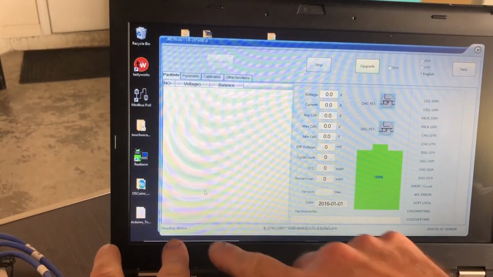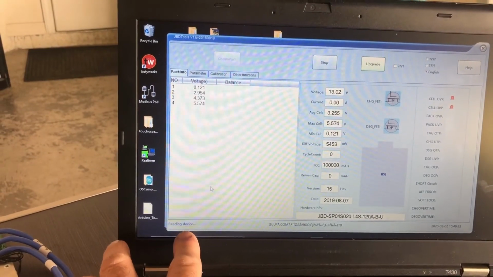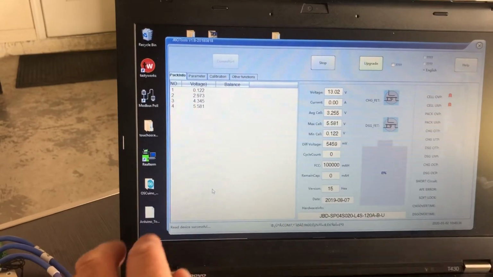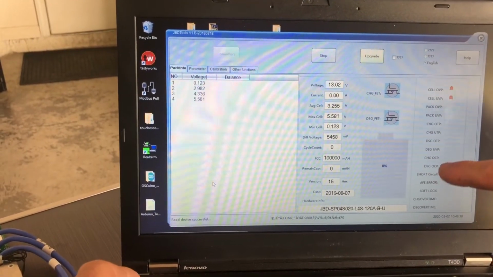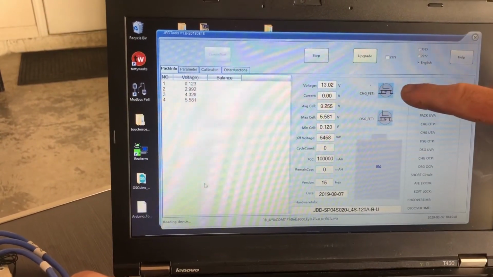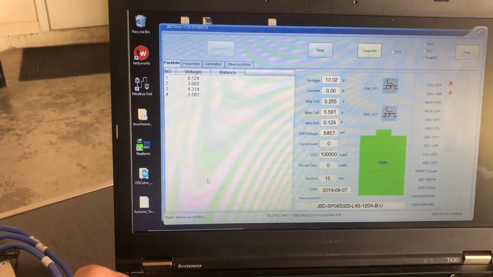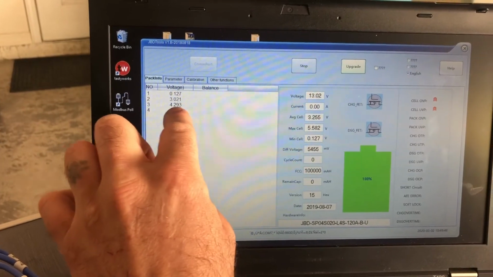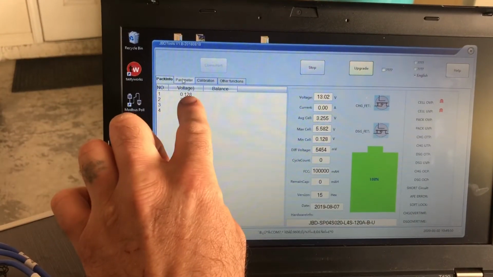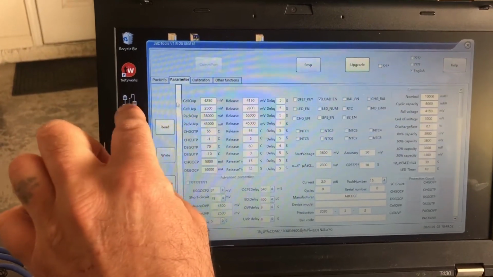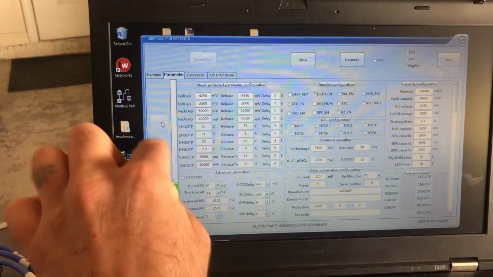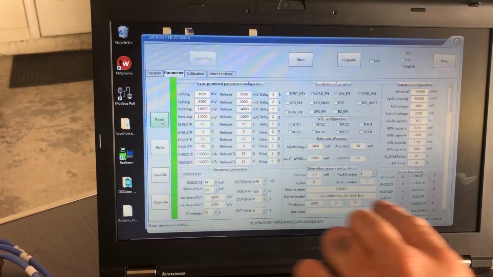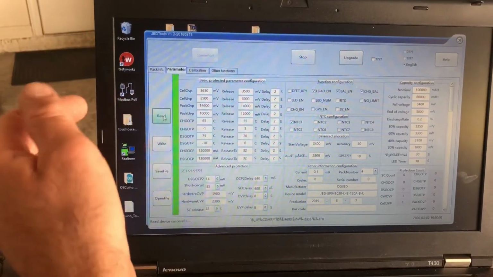We see reading device, read device successful, and we have the current voltages and status. It's showing us that the discharge and charge transistors are off right now. What I want to do is go to parameters. So we click the parameter tab, and then we're going to click read. So we're reading. Now we're showing all the current parameters that are loaded in the BMS.